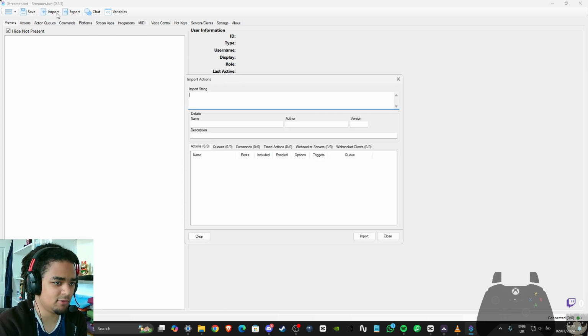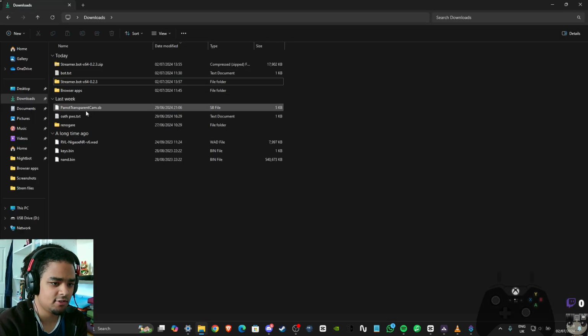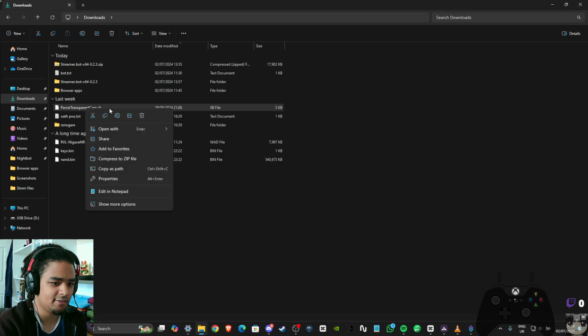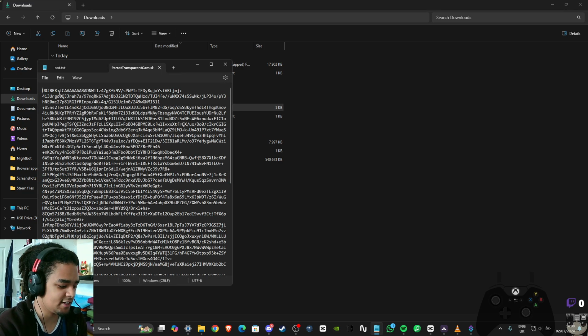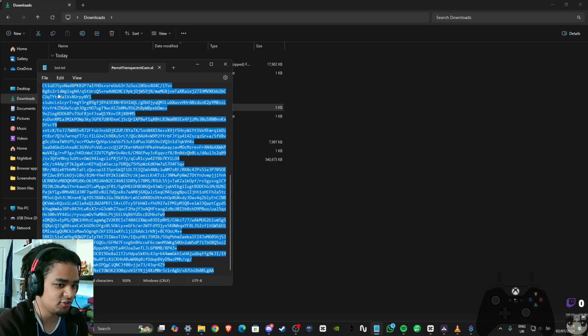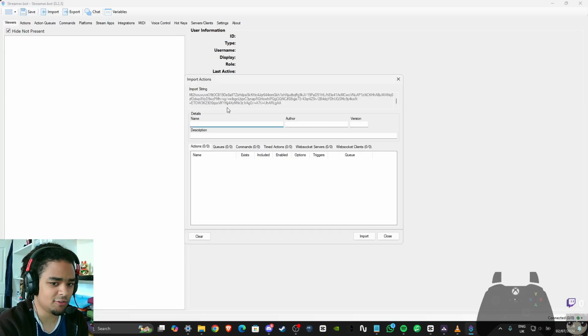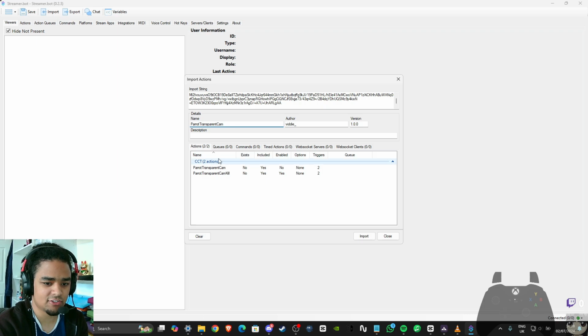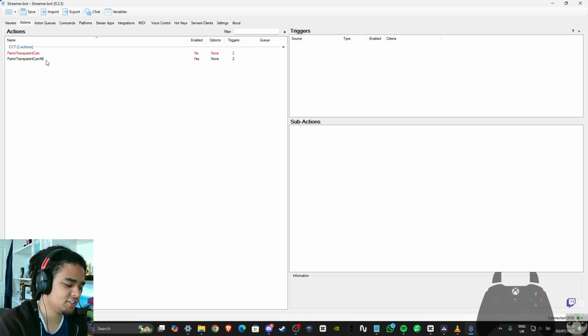So you want to click import, and then you see what it says, import string. So you have to go to your downloads, open ParrotCam with Notepad, and you see all this text. You Control A, Control C, then back to StreamerBot and Control V, and here you go. It should show you these commands, and you want to click import. You know that it's worked when you go to actions and these two are showing.